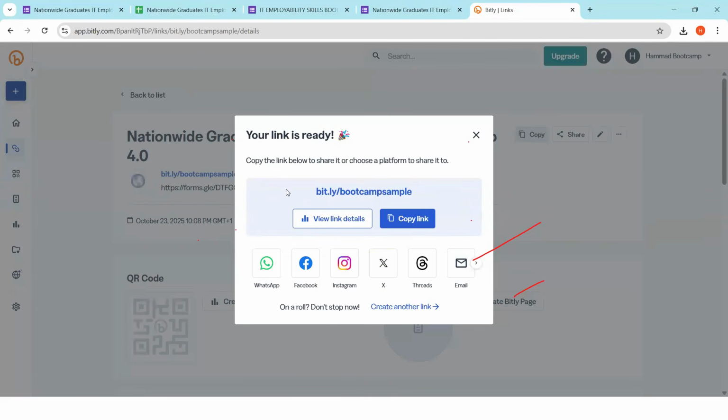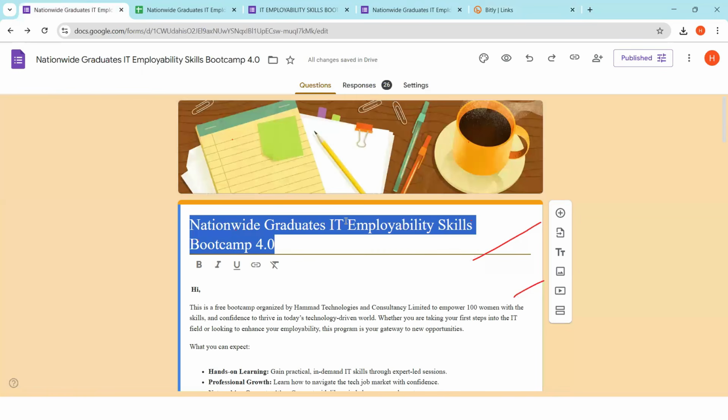So you can just ask people, if you want to go to the form, just write bit.ly/ maybe your name and something, because sometimes the name is not in existence. Somebody used it, because this bootcamp sample, nobody can use it again on bit.ly now. Nobody can ever use it again. If somebody used that name, you cannot use it. So use a name that is simple for people to navigate, simple for people to write, and people can go ahead and use that.